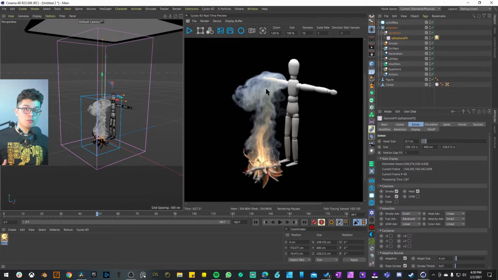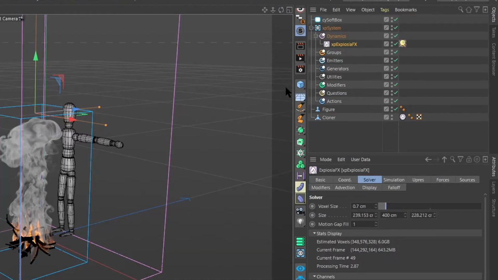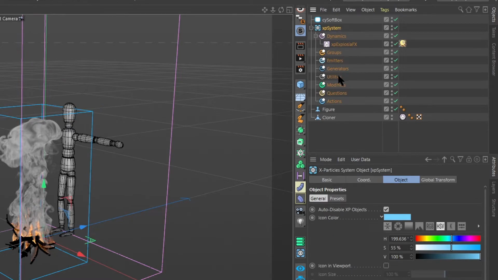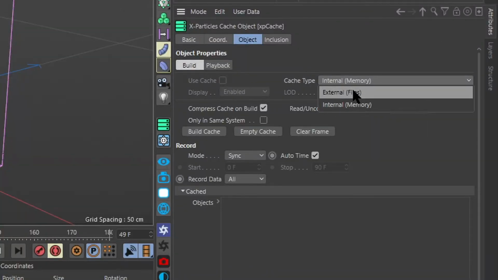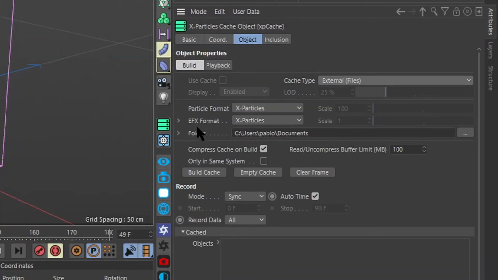The last thing I want to show you is how to export just the fire simulation as a VDB file, so you can use it in any other renderer if you don't have Cycles 4D, for example. All you have to do is, in the XP system, go down to utilities, and then choose the utility XP Cache. For the cache type, make sure that it's set to external files, and then on the effects format, set that to OpenVDB, select the place that you want to save it, and then just press build cache.